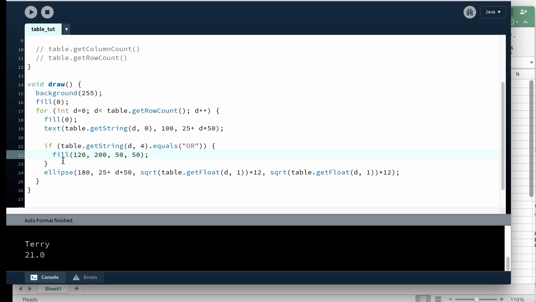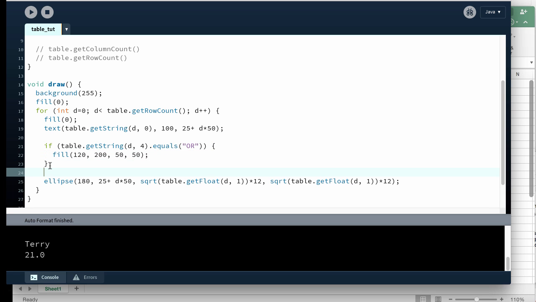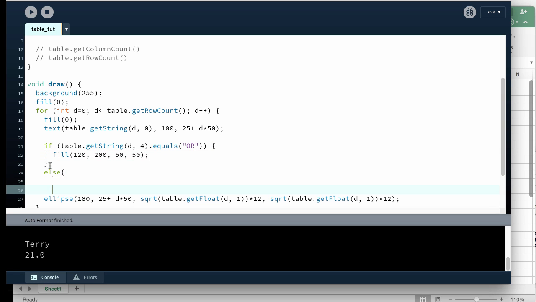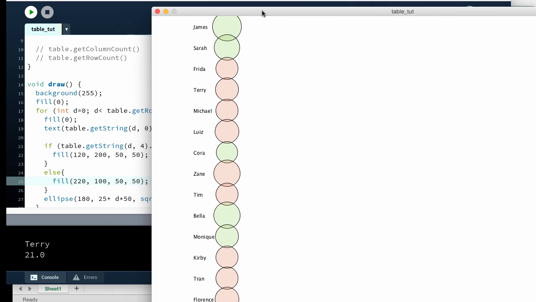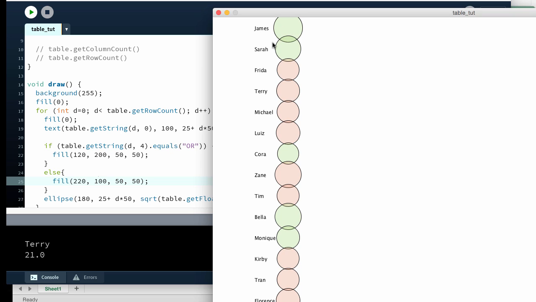If it's Oregon, then do this color. I could then just say else, and say, well, if it's not Oregon, let's make these a different color. So I'm just going to change this fill, and I'll change these numbers around a little bit. There we go. And let's see if this works. Okay, here we go. So now the green ones are Oregon: James, Sarah, Cora, Bella, and Monique. It did recognize that in that column of their home state, they were Oregon.